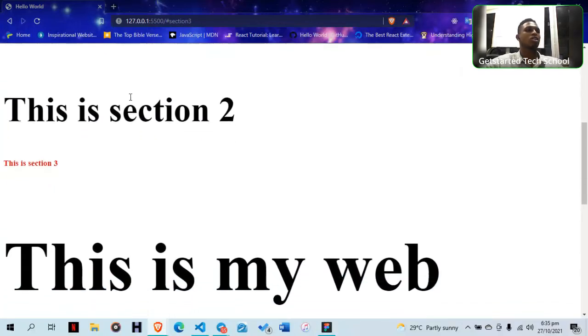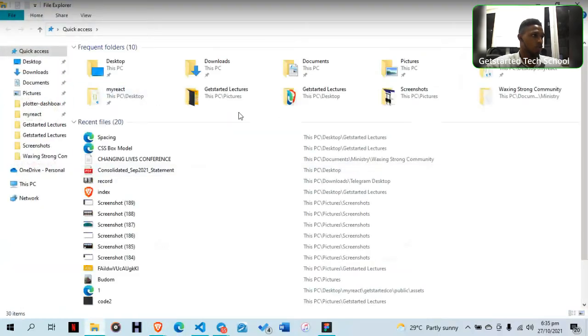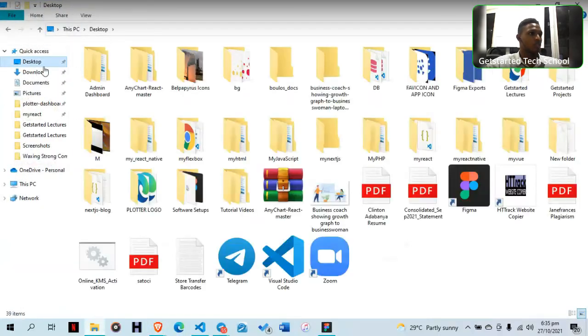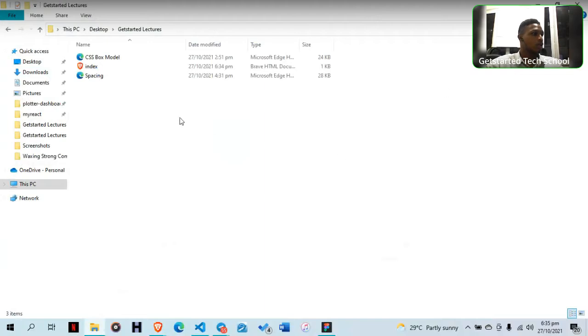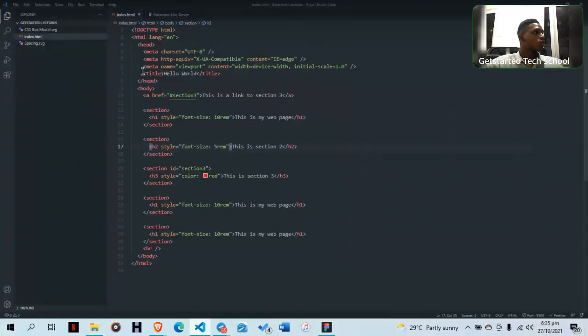You can create multiple pages, as in many websites. Another thing I want to show you now is how to link to another page inside the same folder or directory. I don't know if you have created a folder for this course. If you haven't, on your desktop, please create a folder called Get Started Lectures or something, and then just create a folder here. You can also see it. That's where I'm already at in my VS Code.